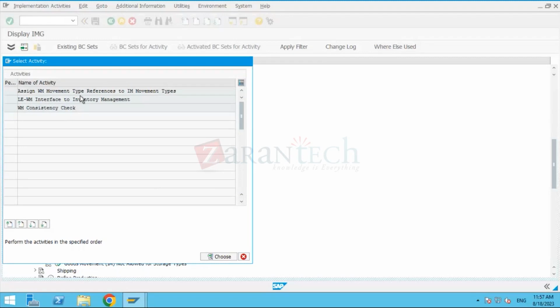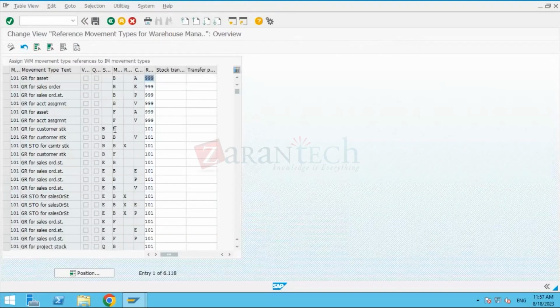This linking is a standard. It will be available for all the warehouses. But unless you define these movement types for your warehouse number, this linking will not be activated. To activate this linking for your warehouse, you have to define the warehouse movement types.